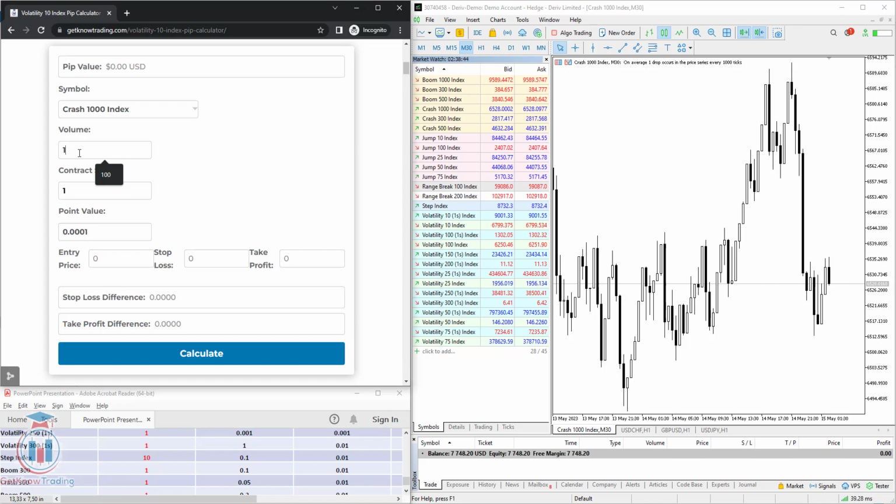Below that you have a volume. I have put this one to 1 because it is one standard lot. It is also a lot size, so if you know what is lot size, then you know that it is the same as the volume. You can also change this value to any other value that you would like. I will show you that later on in the examples.